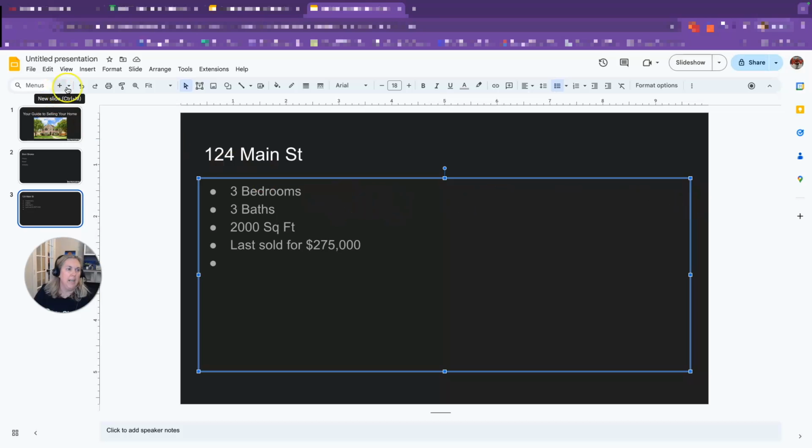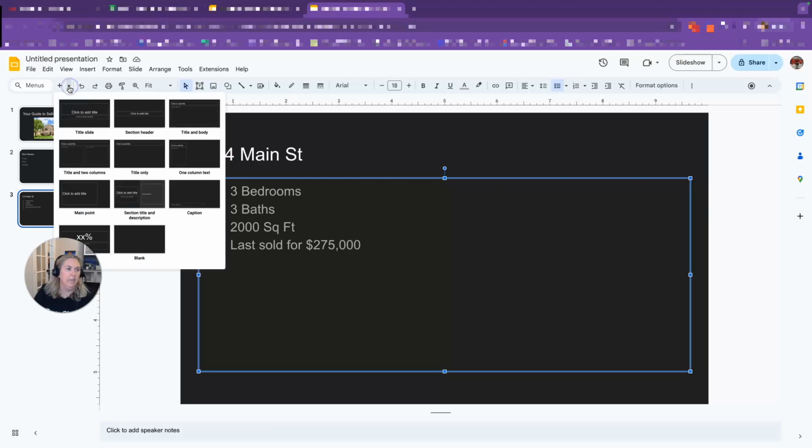You can always add a new slide. If you click the little drop down arrow, this is going to give you the option of adding a new slide with a different layout. So maybe you want one with a title section and description and then other things on here. Maybe you want one with a caption. Maybe you want just one column. Maybe you want title and body like we have. Maybe you just want a title and 2 columns. Maybe you just want a big number. So it's things like that that you can add to your slide with just a different layout here.